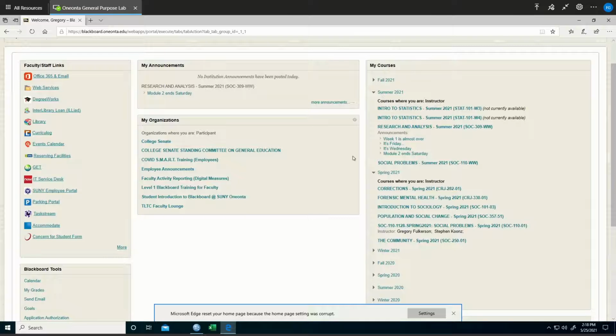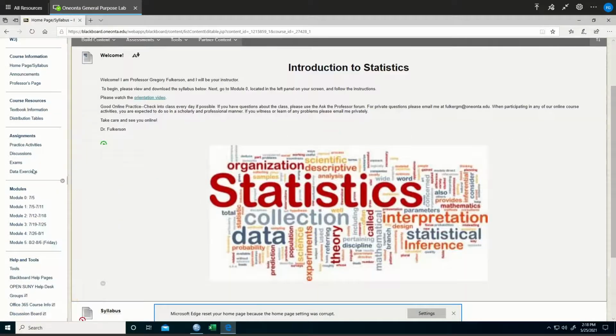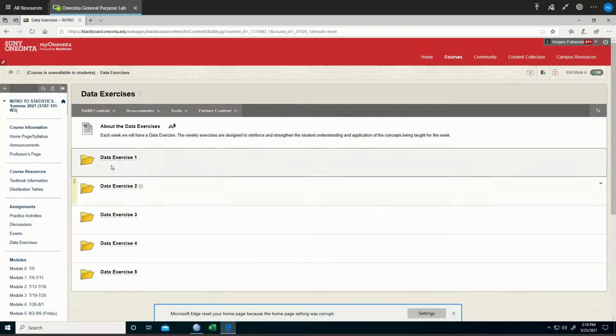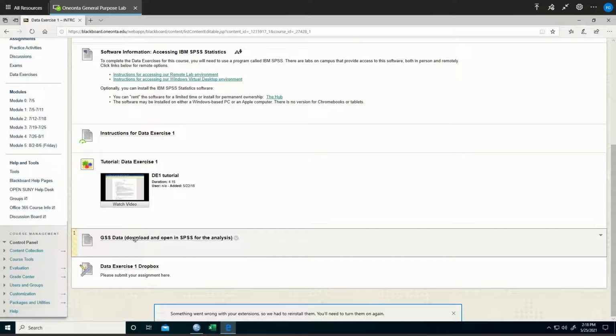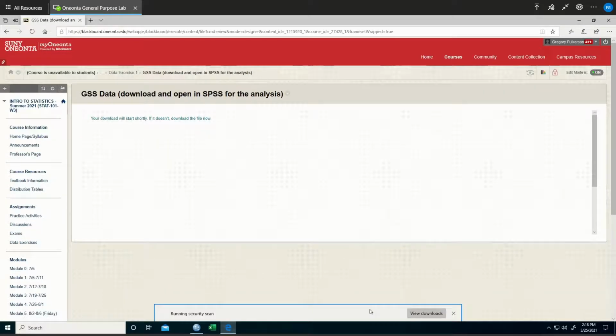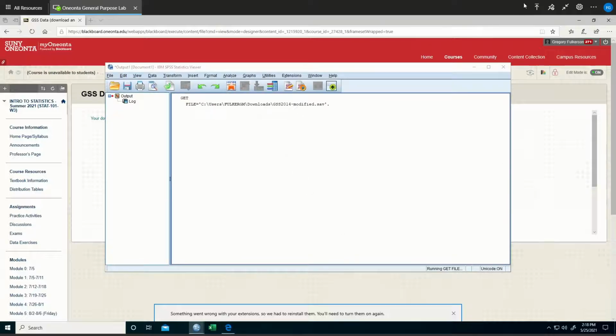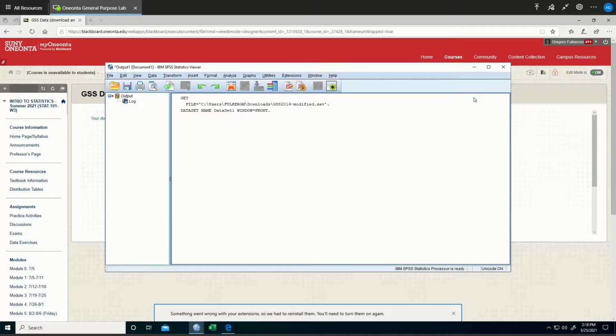Okay, and now I'm going to go to our course and go to data exercises and say for data exercise 1, I can get my data, right? So if I download that, that will put it on my machine, this distance virtual machine. Okay, and if I click open, you'll see SPSS will automatically take that. And now you're ready to get down to business. So that's one little thing I wanted to show you.